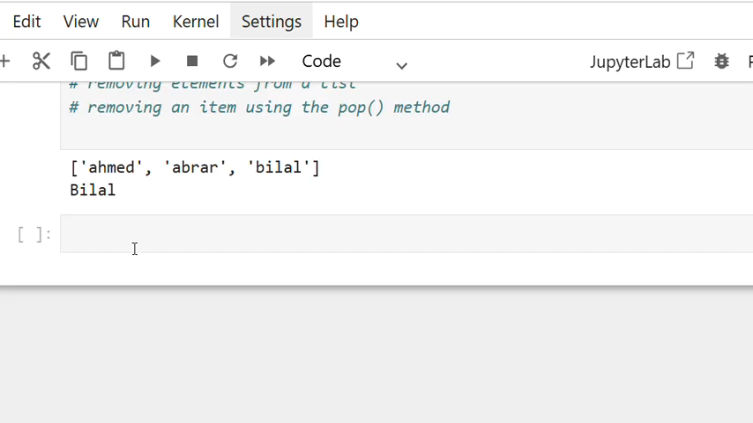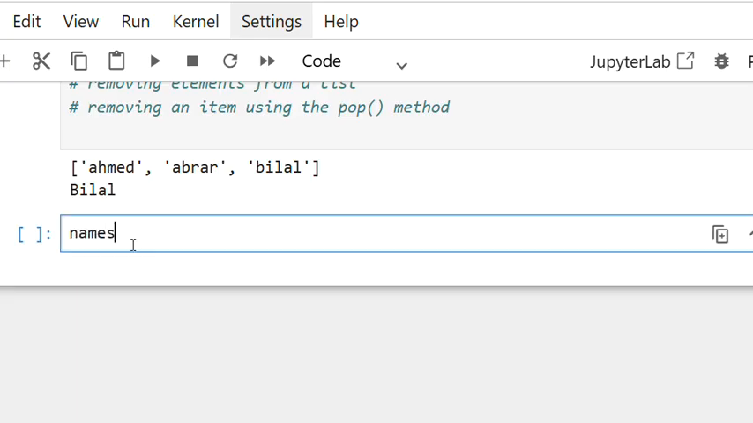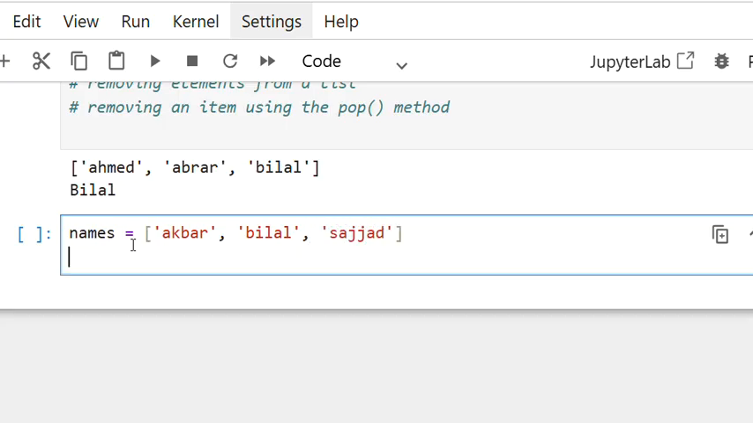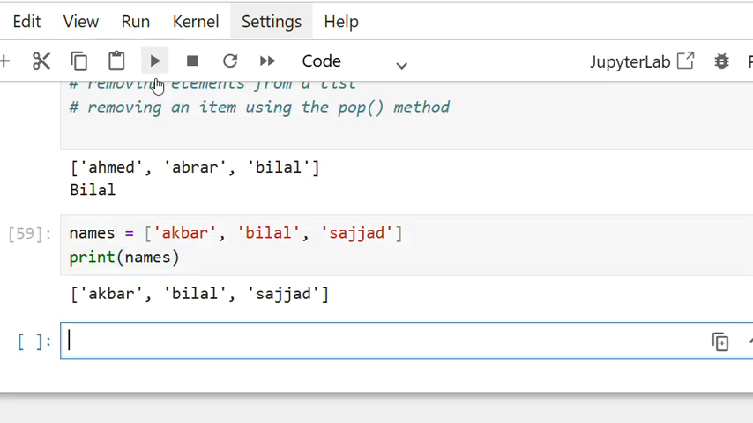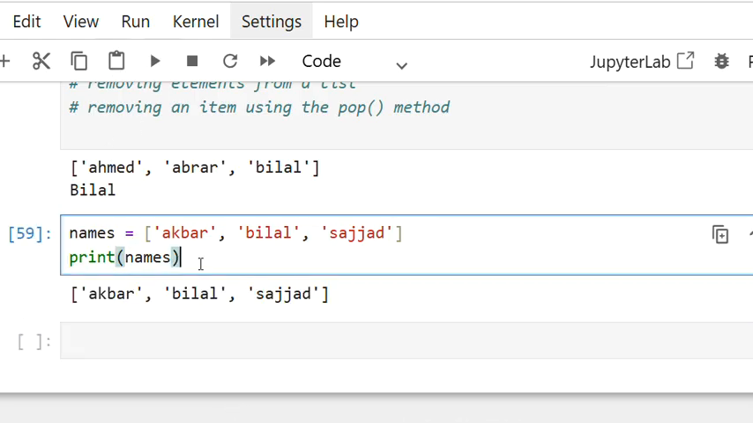Let's suppose I have a list. I have names: Akbar, Bilal, and Sajad. Okay, and I say print. I'm going to print it, and if I run it, you can see that I got the list.